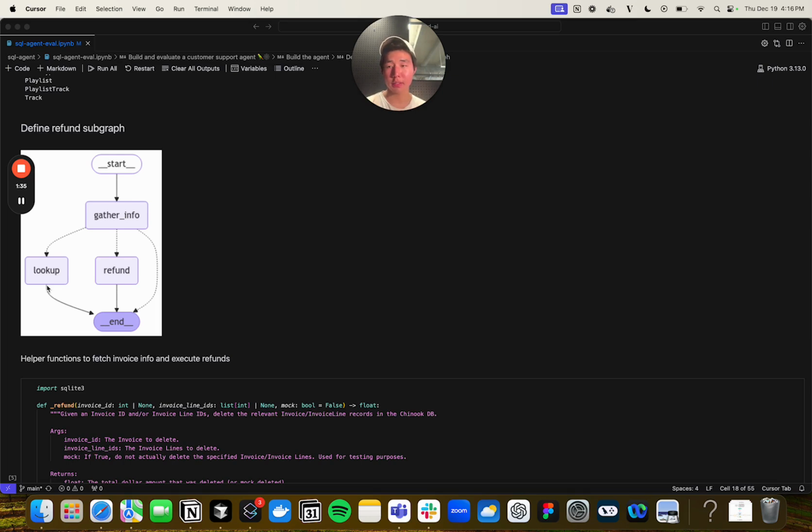And once this refund subgraph gets that context, we're able to use the last node, which is the refund node. And this node actually writes to the database using SQL to process a customer refund once we're able to both identify the customer and have a specified invoice ID that they would like a refund for.